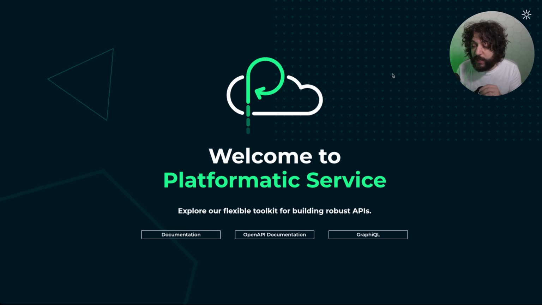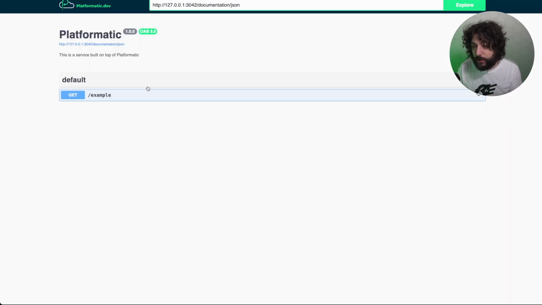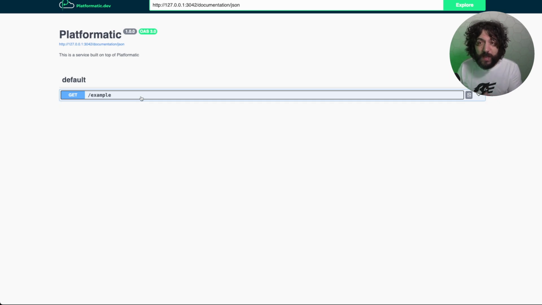This is the typical starting point of a Platformatic service. And you can easily get your OpenAPI documentation here, which is a classic Swagger UI. And we have a very simple example route. This, as you can see, is not versioned. So, how could we version this?